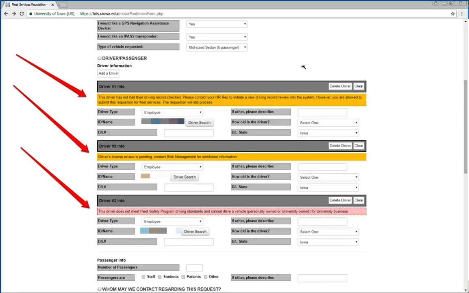If the review is pending, you will need to fill in the driver's license number for us to further review their eligibility. If you see a message highlighted in red stating, "This driver does not meet Fleet Safety Program driving standards and cannot drive a vehicle personally owned or university owned for university business," it means that they are not authorized in the driver's license review system and therefore cannot drive a vehicle for university business under any circumstances.